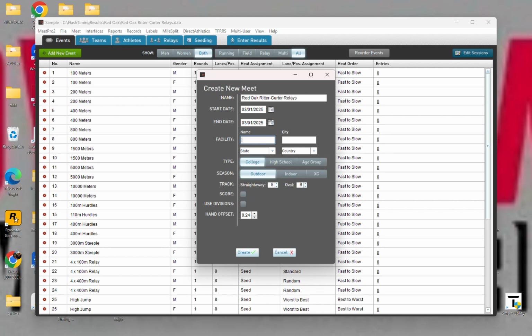The facility was Red Oak High School, and you can be as precise in this as you want. Name the city and state. High school outdoor. They have a 7-lane track on the straightaways and a 7-lane track in the oval. Sometimes we'll find a track that has 8 lanes on the straight and 7 in the oval.